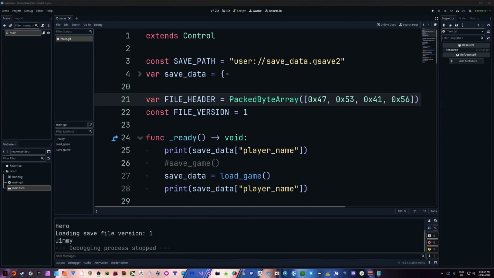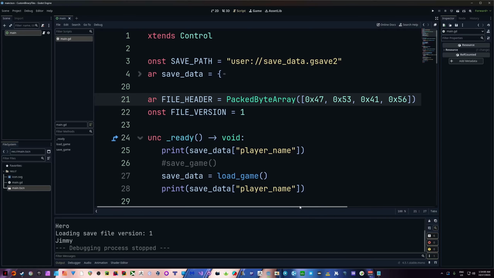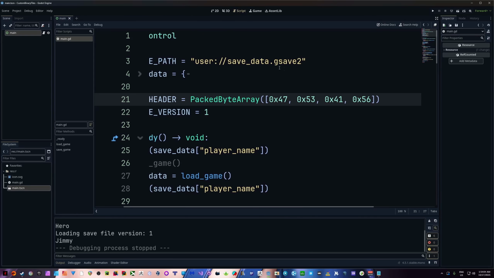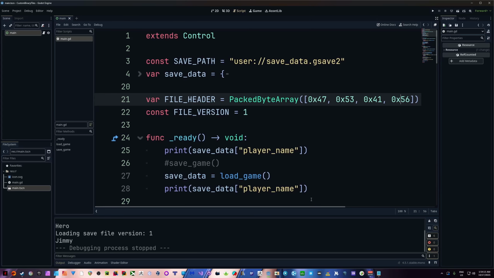And Donna wants to yell at us for making it a constant. Fine, whatever, we'll change it to a variable. A packed byte array. If you know your ASCII hex codes, this is the same thing. It just spells out gsave. So this is the letter G, S, A, and V. You can find these tables online. If I remember, I'll link one in the description.